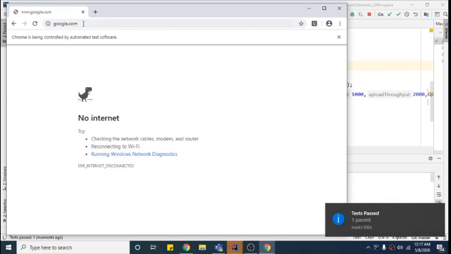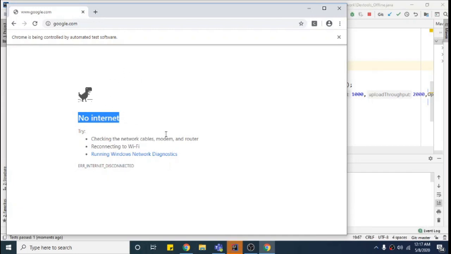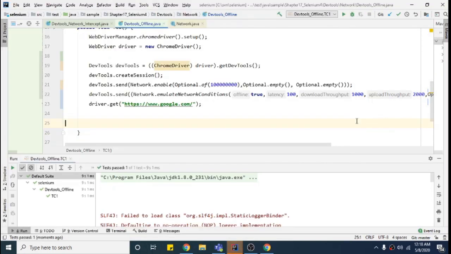See, now my connection is offline and there is an error of no internet. So this is what I was expecting. Now in the case of real websites, your websites can be different, a Salesforce website or some other JavaScript website. You have to check that when the connection goes offline, your website behaves in the same manner as you expect.